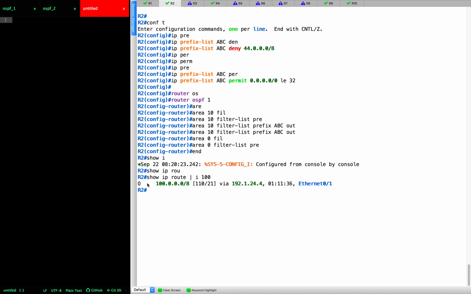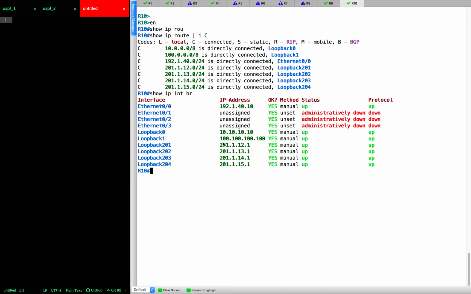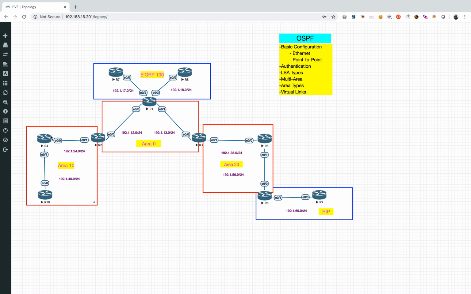Now R2 still has it, but if I hit a ping, it will basically end up black-holing. Let me look at this. Show IP interface brief. If I do a ping to R10 from R2, it won't go through. Why? Because it is not in the routing table of R4. So we have ended up creating something called a traffic black hole.